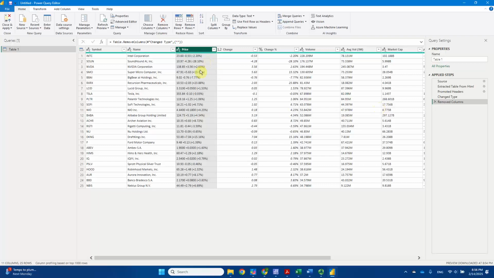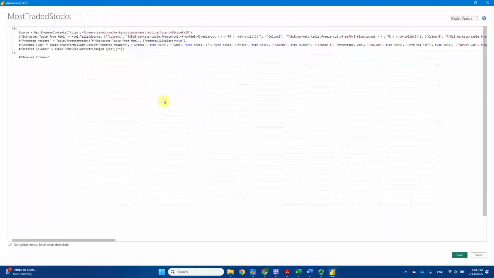You can change the format. You can do splitting of columns. For example, for this price column, you probably want to do some splitting to pin down each piece of information within this column. Anyway, let's start working on this Table 1. I will call it Most Traded Stocks. And we're going to look at the Advanced Editor to see the underlying code. All right, so Advanced Editor.